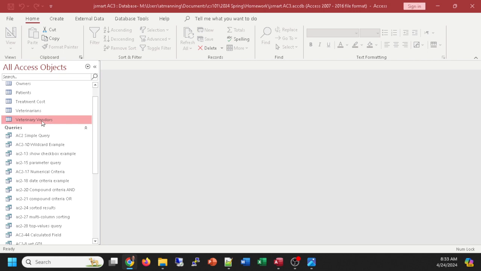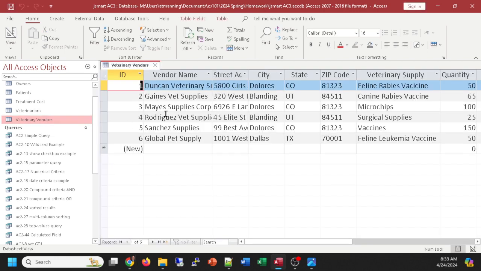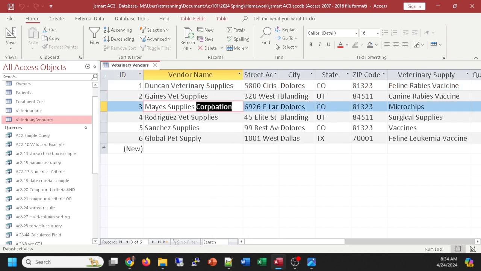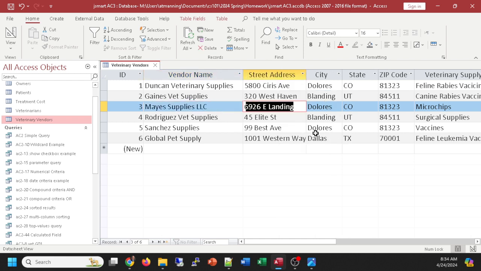Well, let's go to my vendors. Mays Supplies Corp. I can enlarge that field to see the whole name. Oh, and look, I even had a typo there. I can double click on that word and replace it with LLC. Just like an Excel spreadsheet, edit the data in the table. That's pretty straightforward. I'm saving the change in the width of those columns so I can read them better.